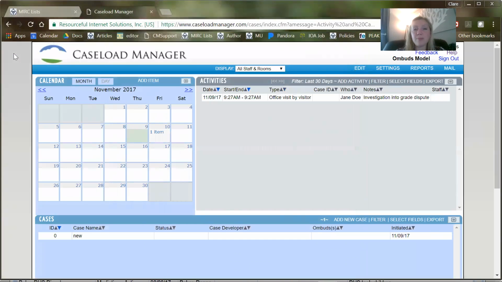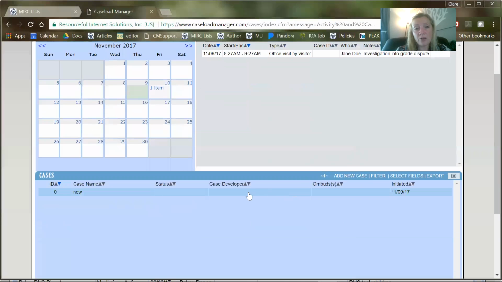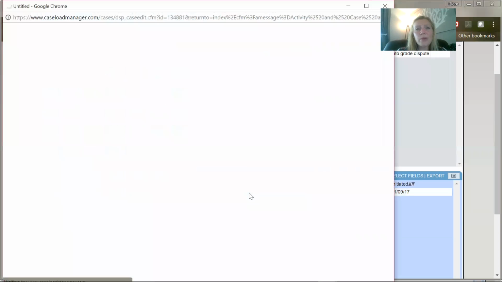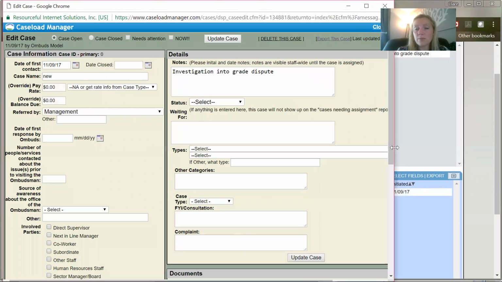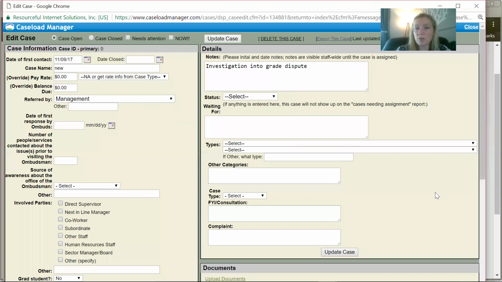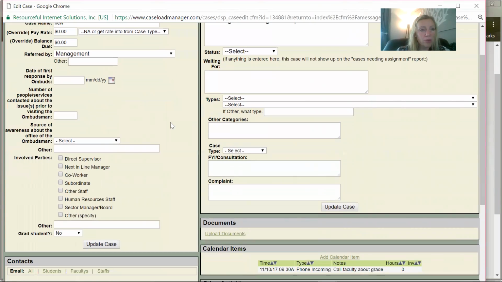Three things have happened. There's my activity on the upper right. There's my calendar item for tomorrow. And I have now created this new case down in the bottom. Okay? So let's go ahead and click on the case and scoot this over. Okay? What did I want to show you?